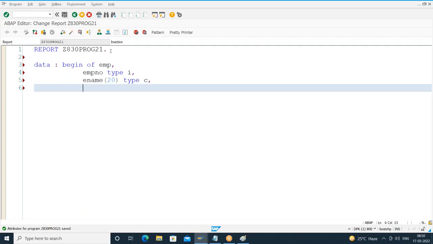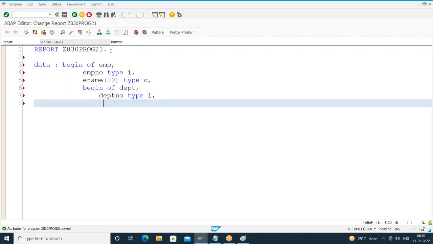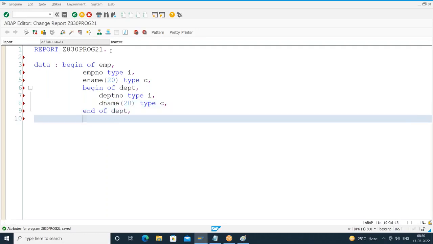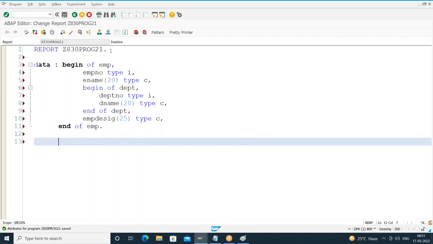Now within this structure, before closing this structure, I'll declare another structure. BEGIN OF department. I'll declare some fields here. Department number type I. What else? Department name of length 20 type C. I'll close this inner structure. END OF department. Then as part of the outer structure, I'll declare another field like employee designation of length 25 type C. Close the outer structure. END OF EMP.